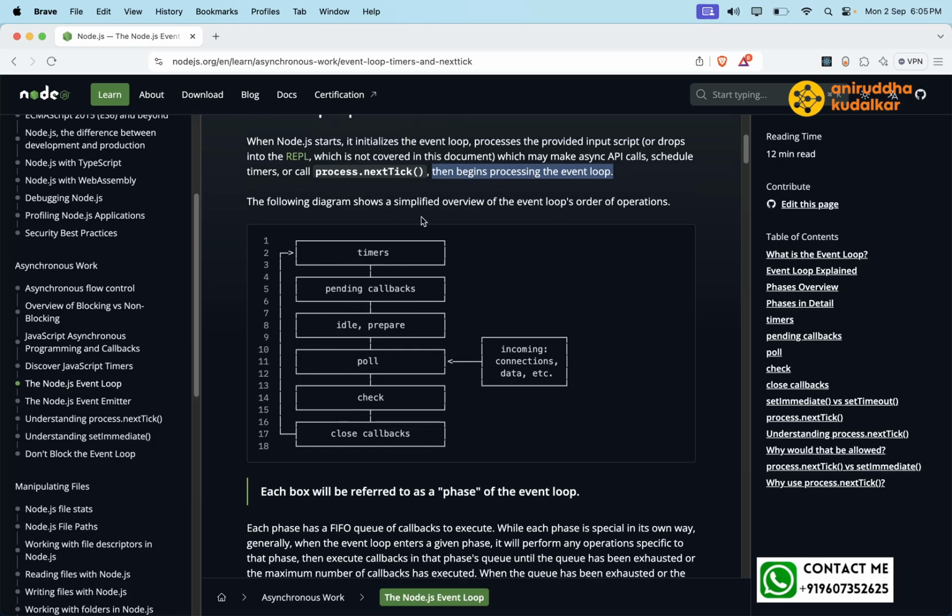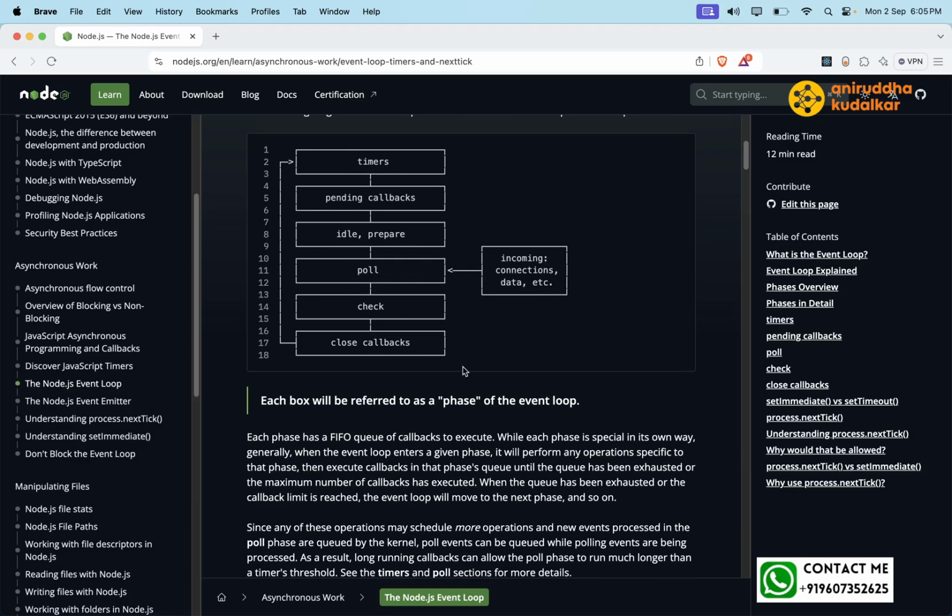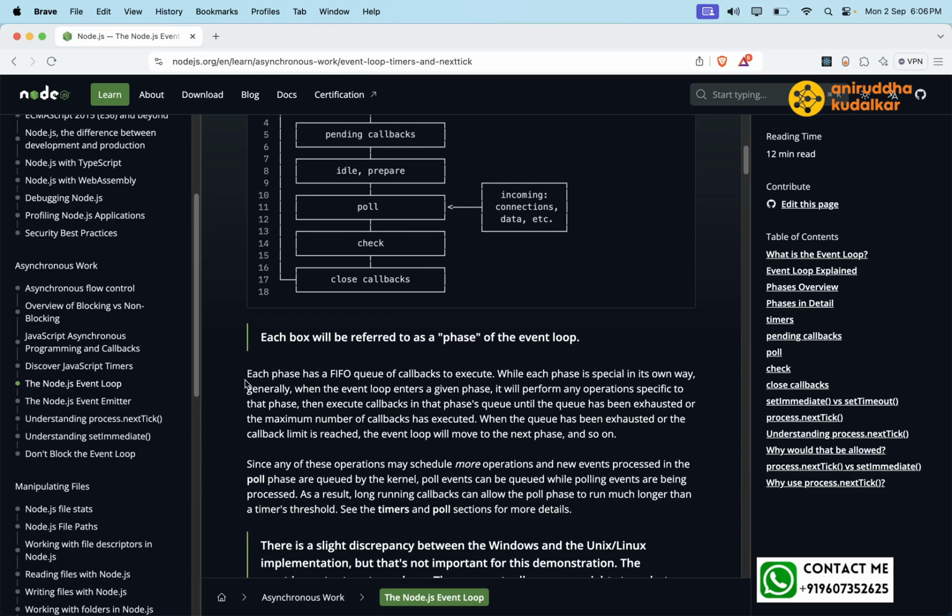The following diagram shows a simplified overview of the event loop's order of operations. Each block is referred to as a phase of the event loop. Everything is a phase, and each phase has a FIFO queue of callbacks to execute, while each phase is special in its own way.